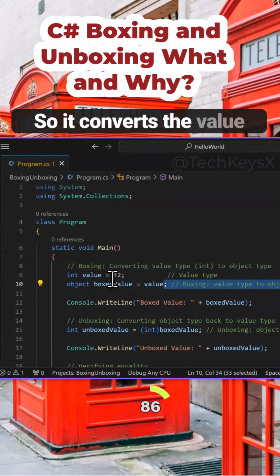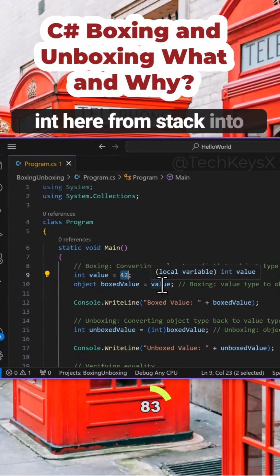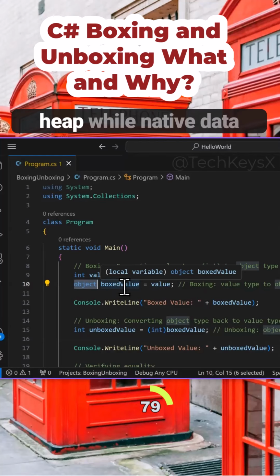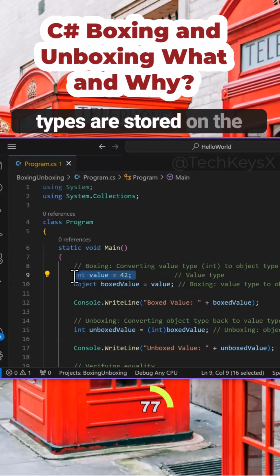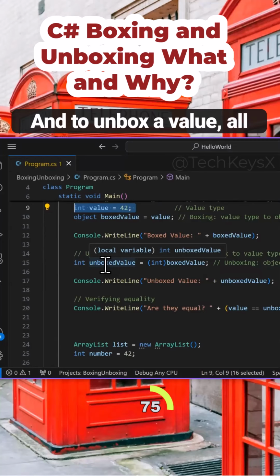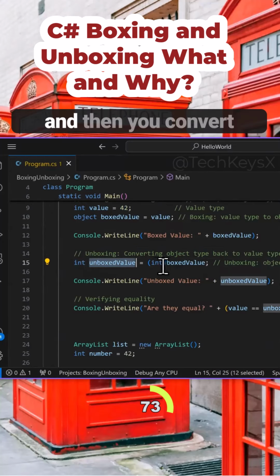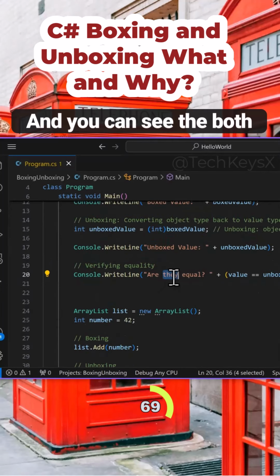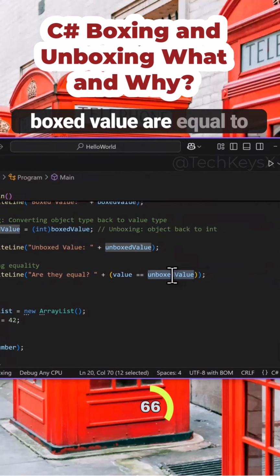It converts the int value from the stack into the heap because it's an object. All objects and reference types are stored on the heap, while native data types are stored on the stack. To unbox a value, all you do is declare an int, and then convert the object type back into an integer. You can see that both the original value and the boxed value are equal to each other.